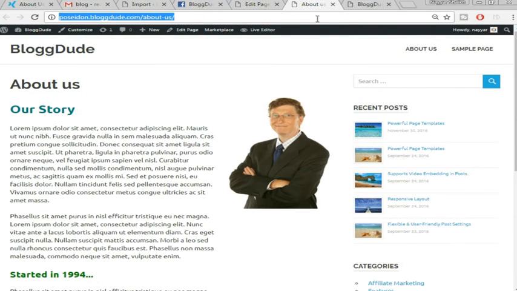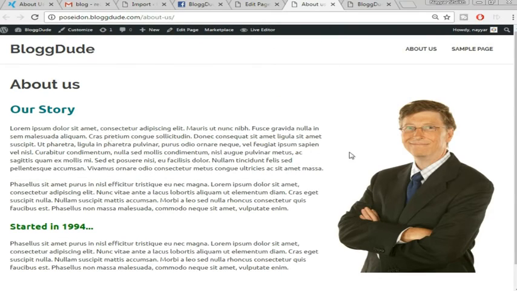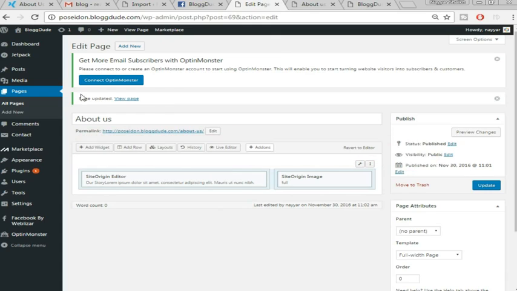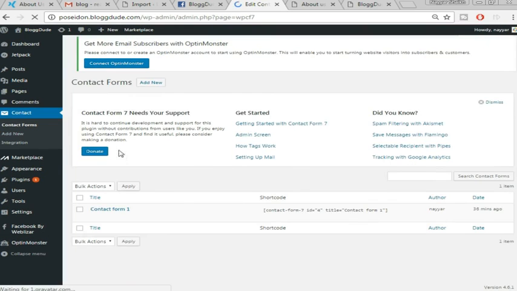Now come back to our page and refresh the page. Okay, this looks awesome. So we have successfully created our about us page. Now it's time to create our contact us page. For that, go back to your dashboard. At the left side, you will see this contact menu. So click on contact menu.